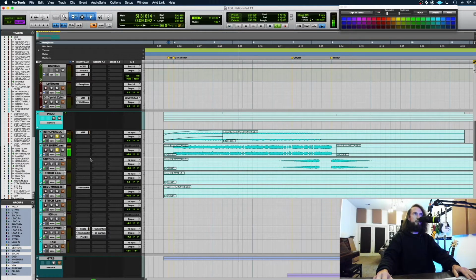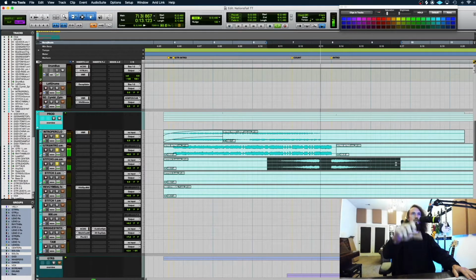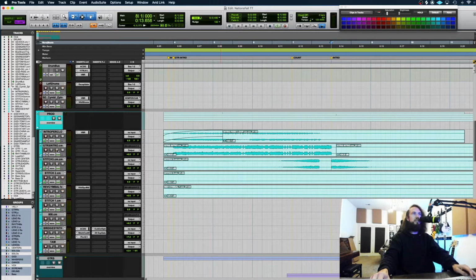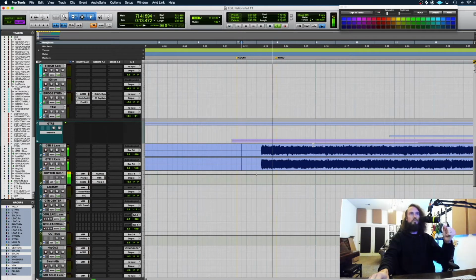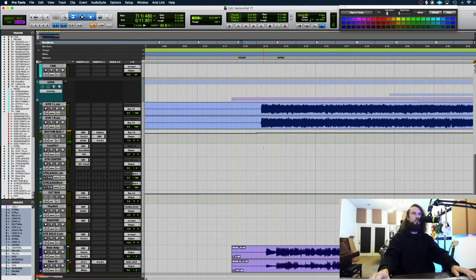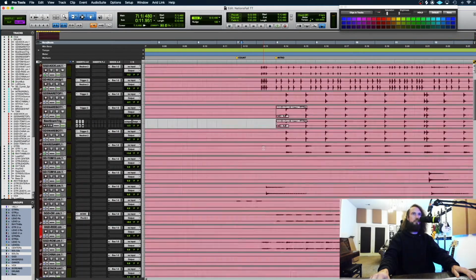And then there's this reverse here. So that reverse winds up and then stops for a second and then crashes back in on the downbeat when the band enters. So that's what's happening right there in the intro. And so then drums, bass, guitar all kick in at the same time.